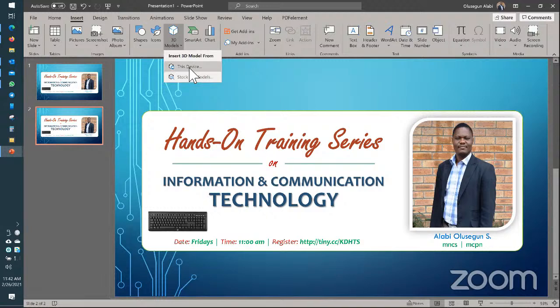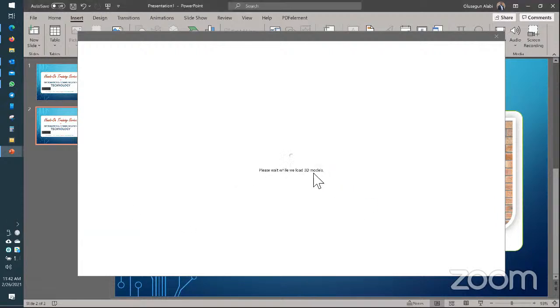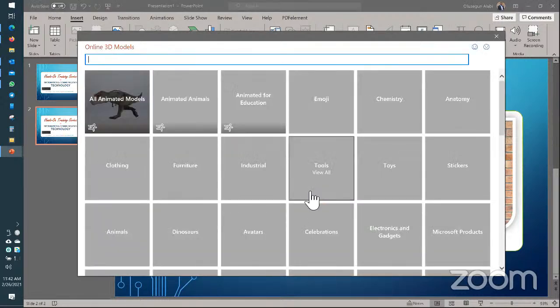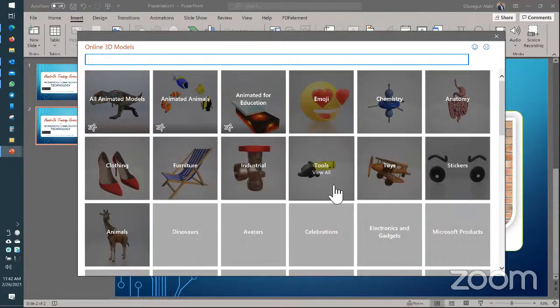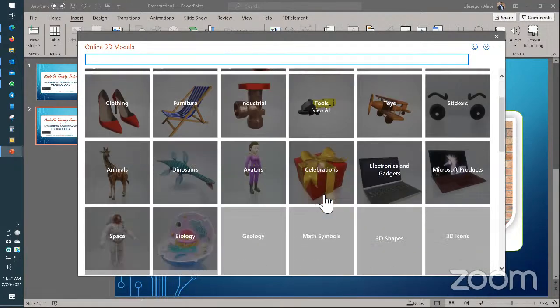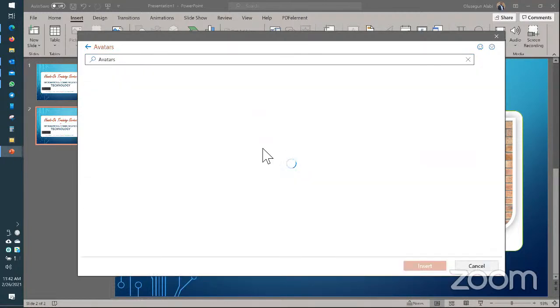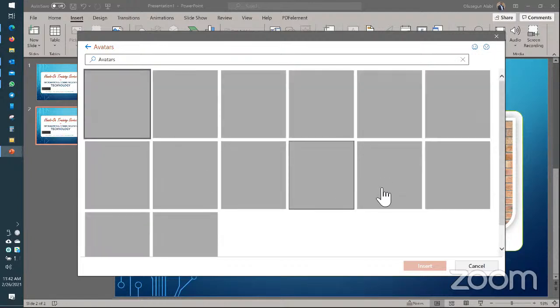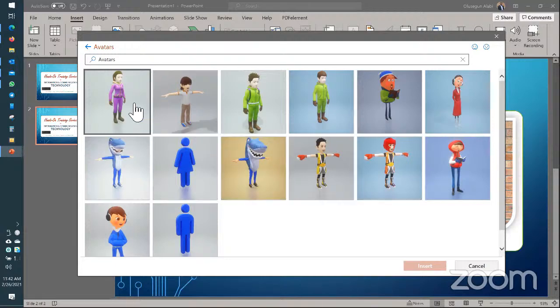3D designs, you can take from your system or stock 3D, which means that it will go to Microsoft Online to get some designs for you. Microsoft has made it so very good for anyone to do now. Once you have a license and you connect to the internet, you can get anything you want to do. Let me take this avatar. Okay, let's take this one.